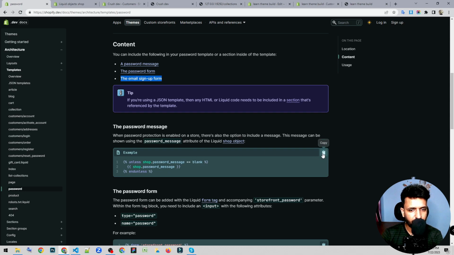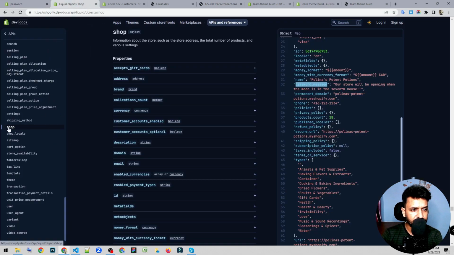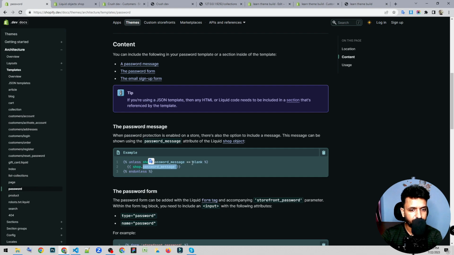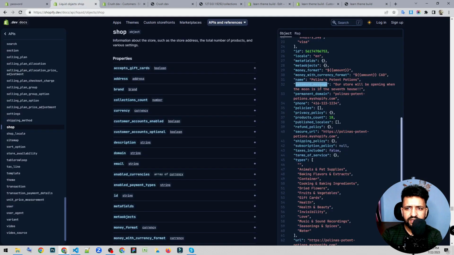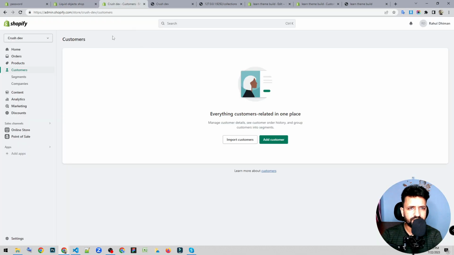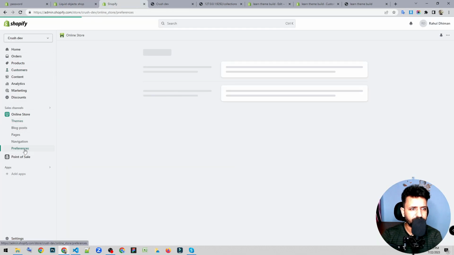We can show the password message with the help of this code. So what it says is it accesses the shop object. The shop object, if you don't know, you can go to the documentation and see the shop object. We will see this password message which would be visible, like shop.password_message would be exactly the message which we have entered over here.